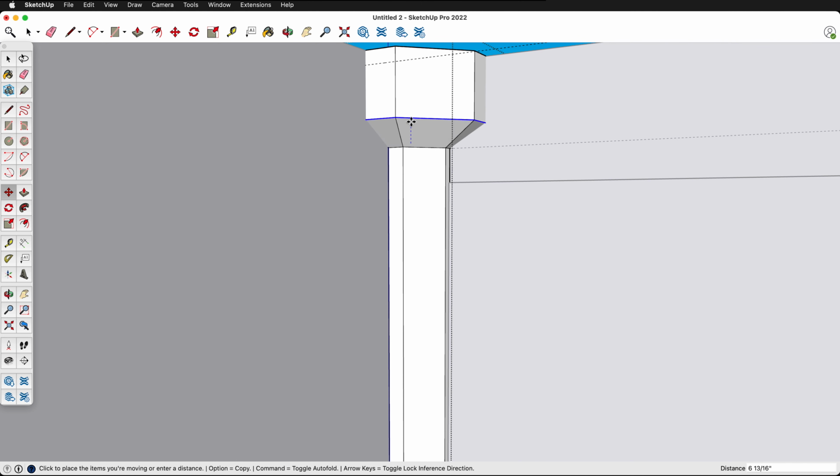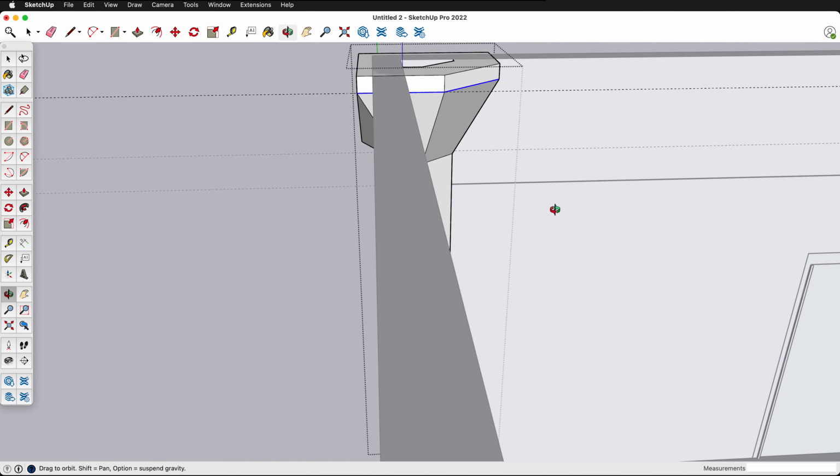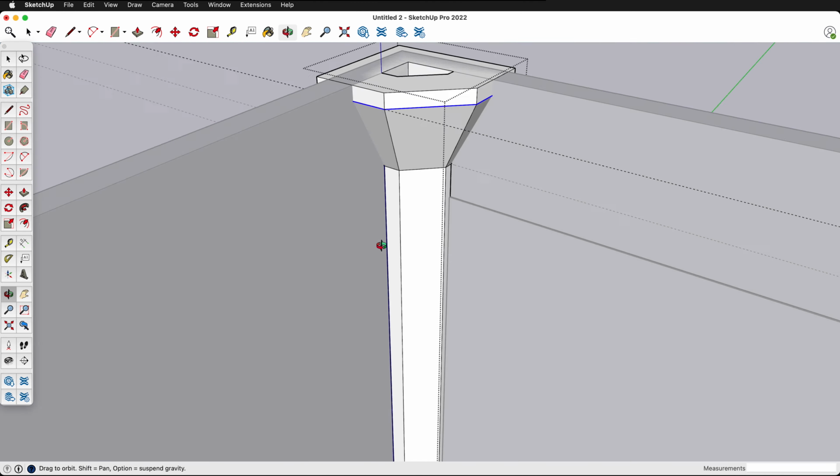And I want to go straight up on the blue axis. So make sure you lock to the blue axis, then hold Shift, then go straight to this line. And now I have that form going up in a taper.